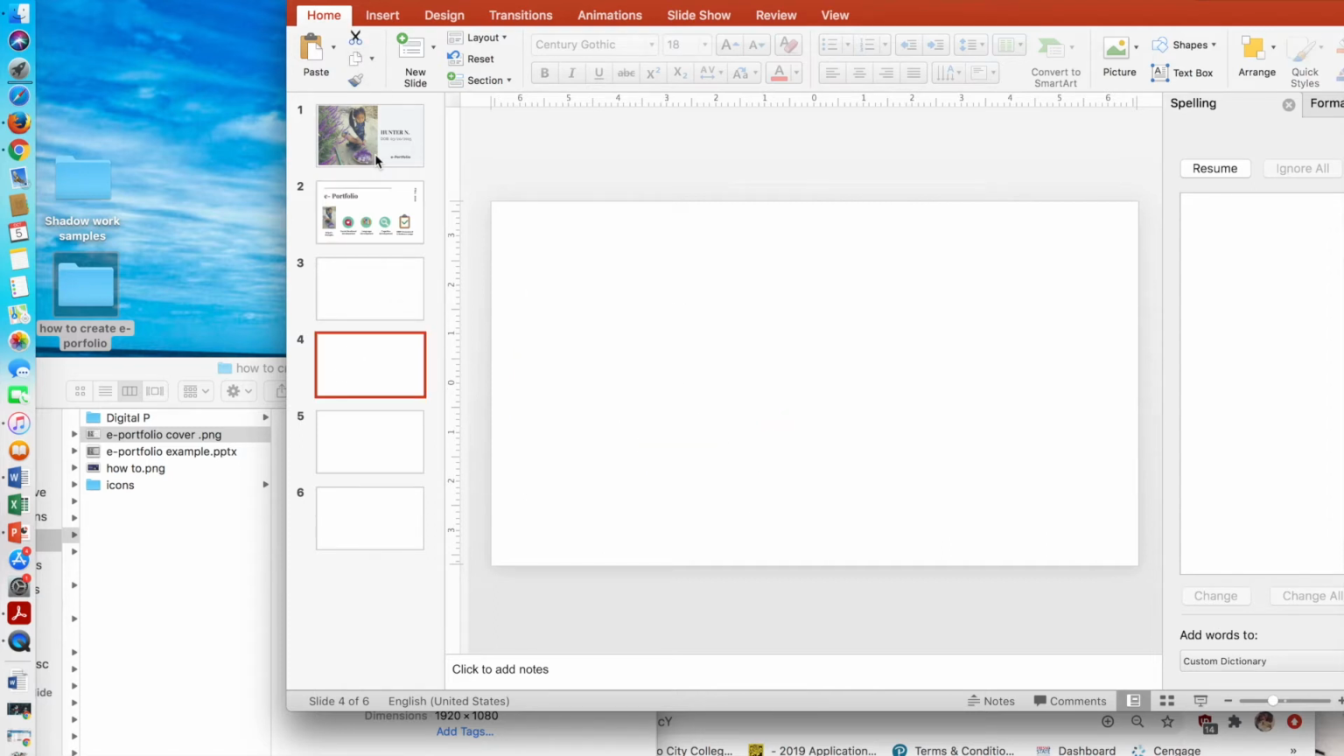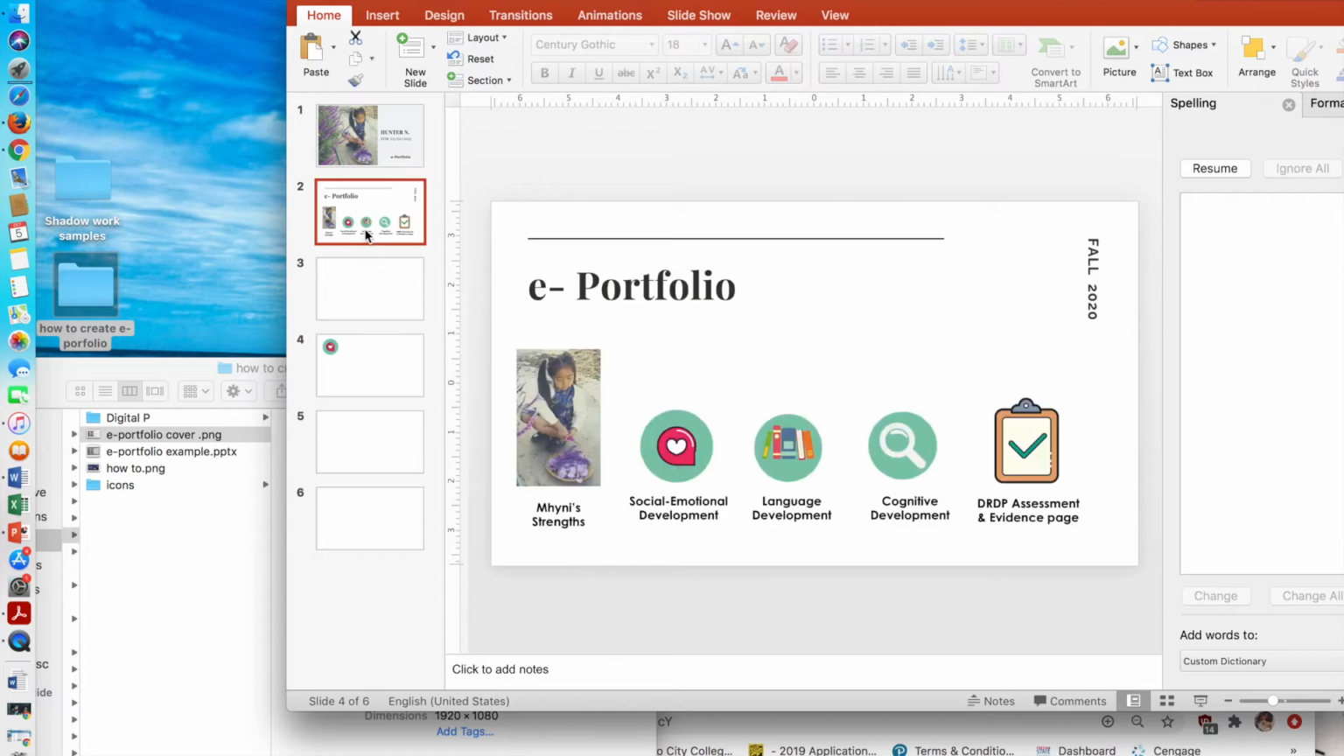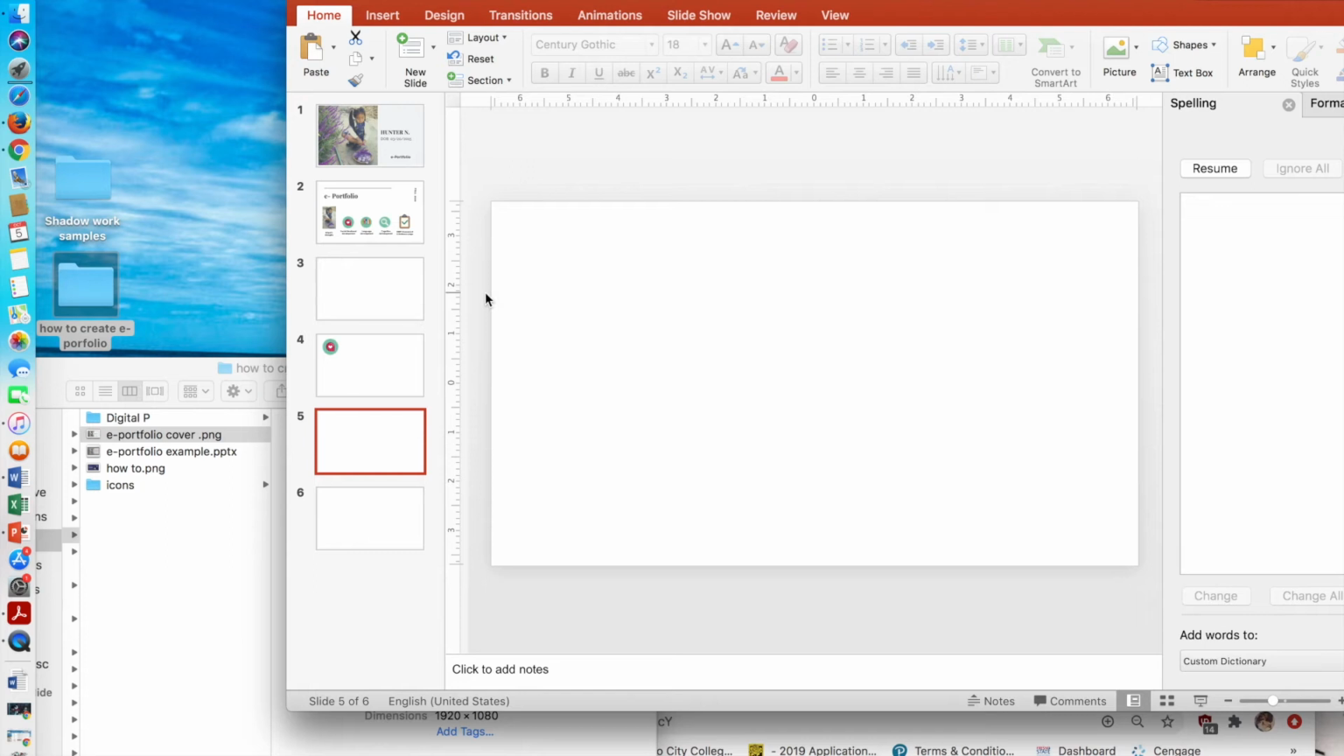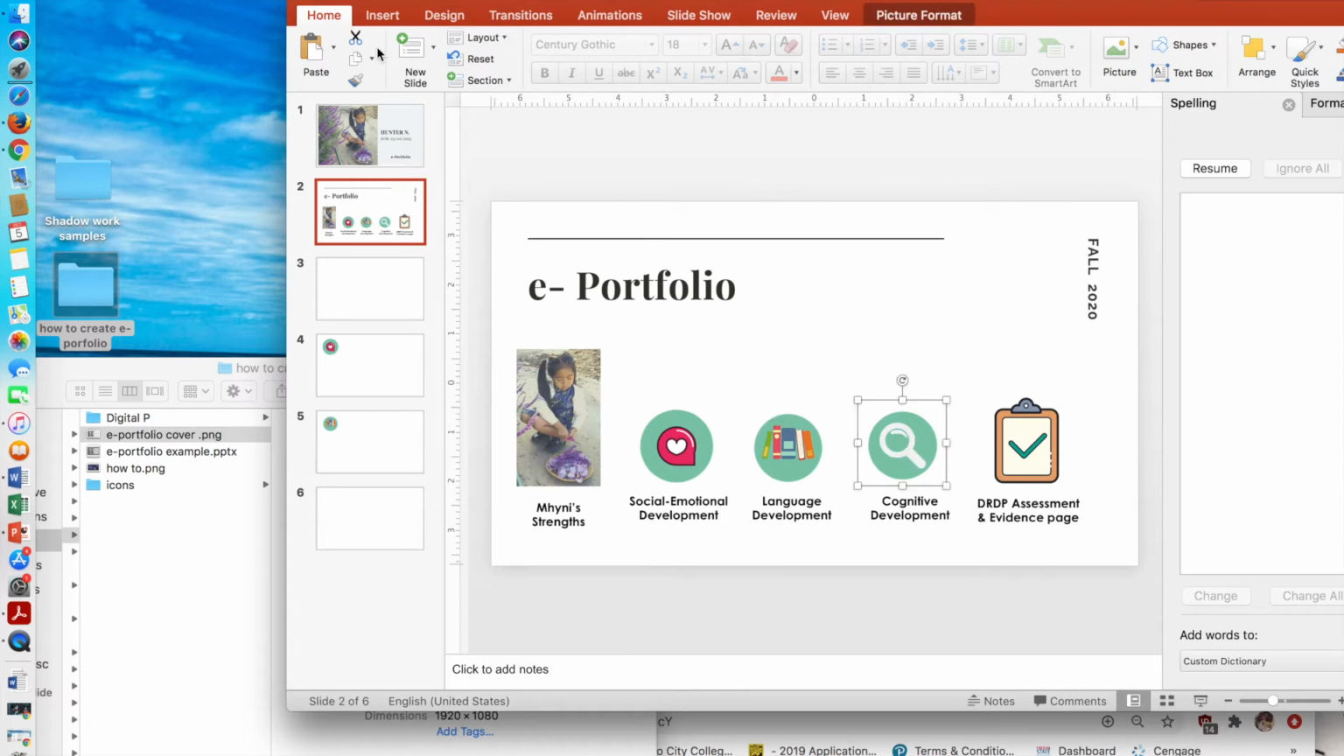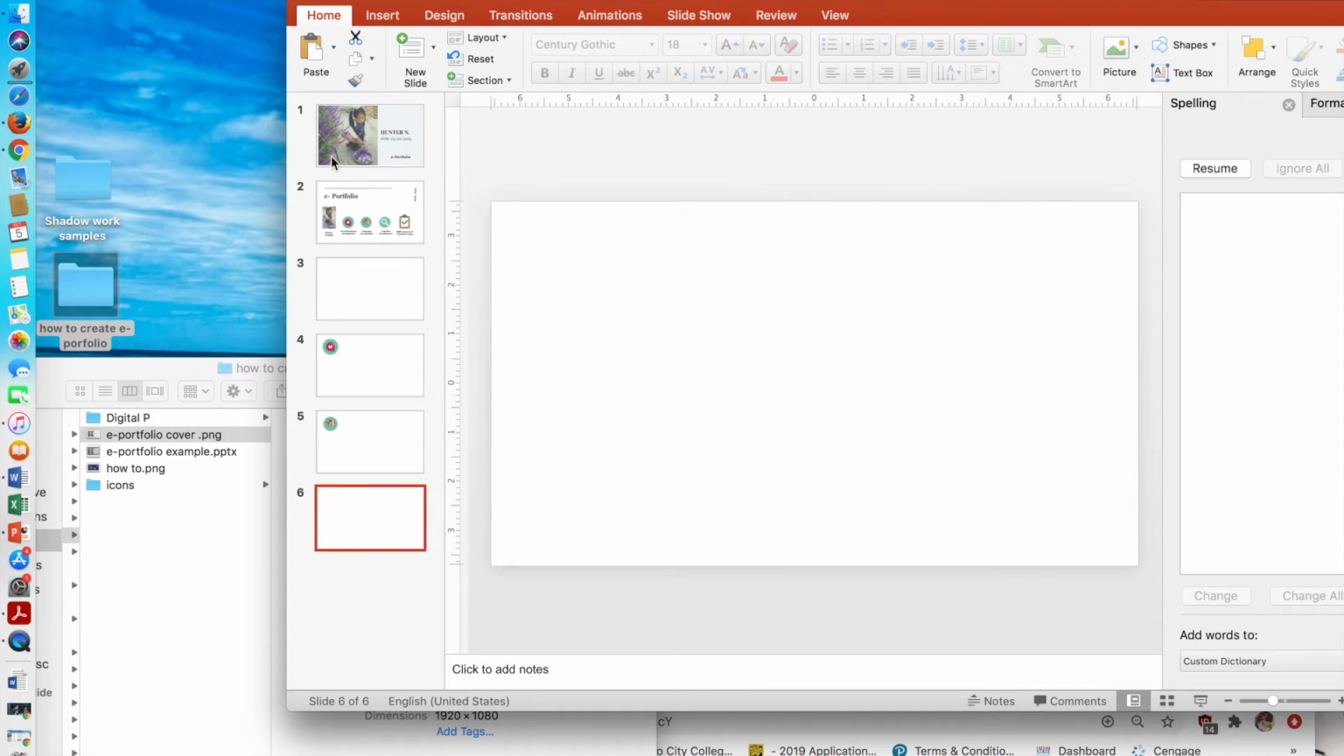Okay, now I'm going to copy and paste my icons to all the slides. This will be on slide number 4, which is social emotional development. Language development will be on slide number 5. Again, I made the icon a little bit bigger so families can understand what that slide represents or what we're talking about. And then cognitive development.